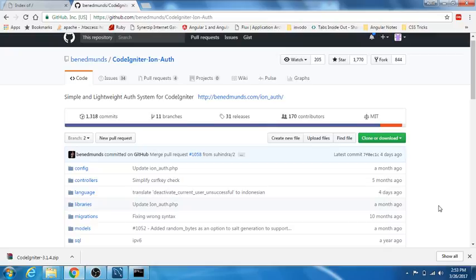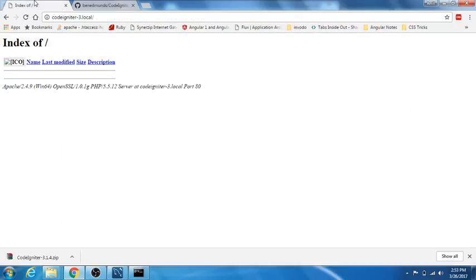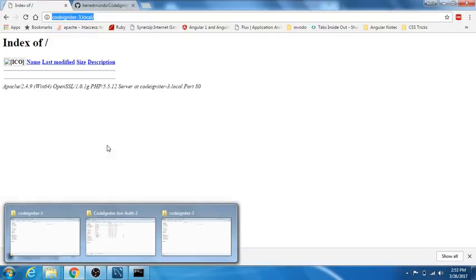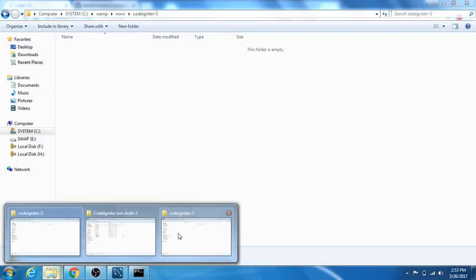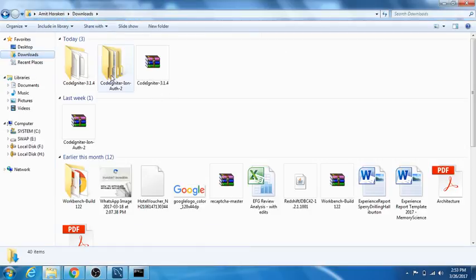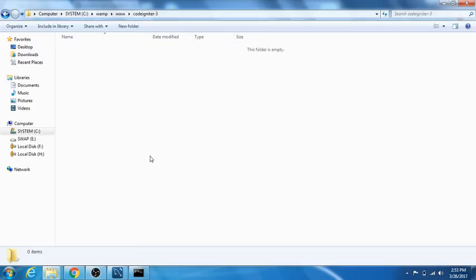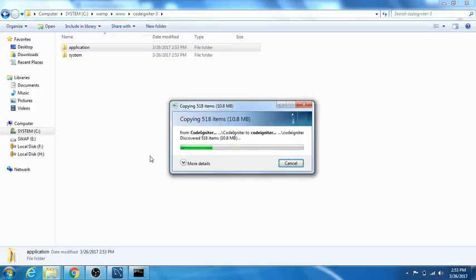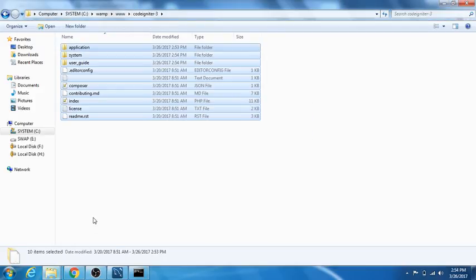So without wasting much time, let us see how quickly we can integrate CodeIgniter's Ion Auth library. To begin with, I have created my virtual host, which is called codeigniter3.local. I have downloaded CodeIgniter's latest version, which as of now is CodeIgniter 3.1.4, and let's just quickly go to the downloads folder. I have also downloaded CodeIgniter's Ion Auth 2. So let us copy the whole CodeIgniter 3.1.4 to my CodeIgniter 3 virtual host directory. So this is done.